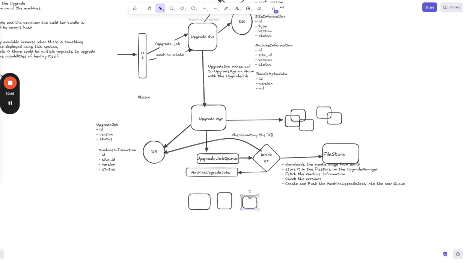We can identify how many are there. It will not be scalable indefinitely. We can make it scalable, but not to an indefinite number of workers. These workers are reading from the machine upgrade jobs, and that is getting done. This worker might be running multiple times; it is running more in a for loop. Let me write one more thing here.